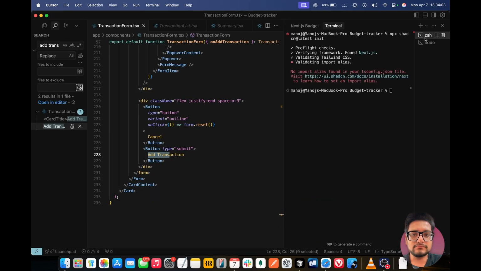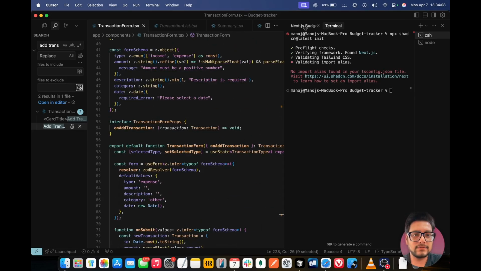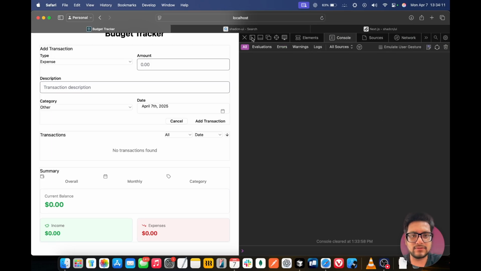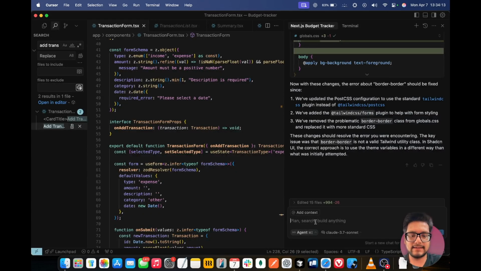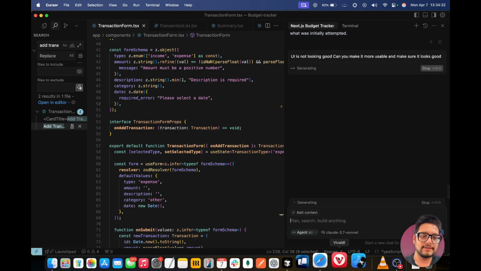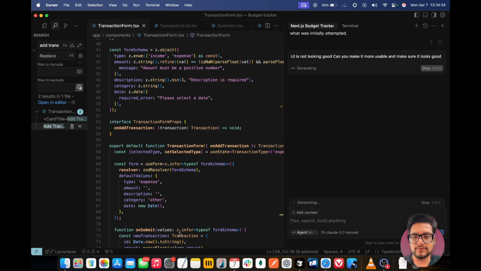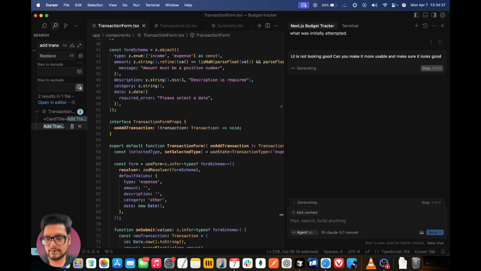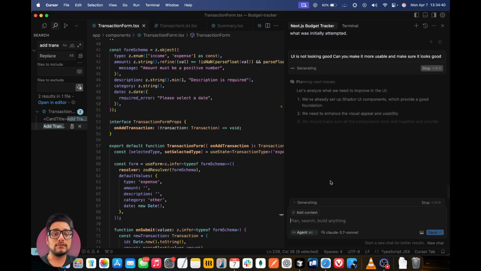Okay, all right, let's go. So the UI is not looking good, and I have to fix it somehow. So let's go here and say: UI is not looking good. Can you make it more usable and make sure it looks good, right? Let's just do that. I'm gonna move myself here.